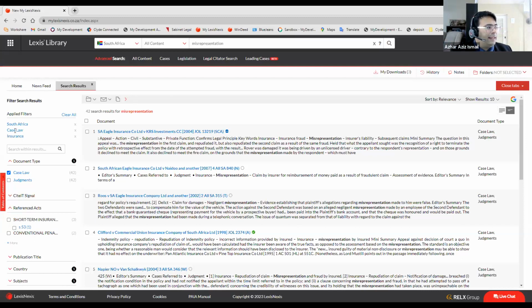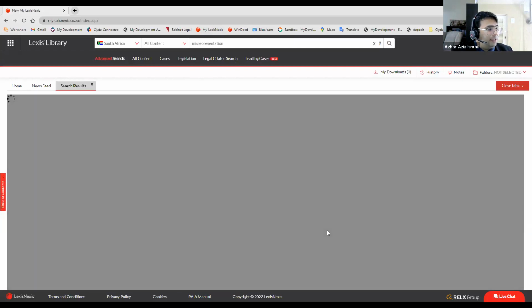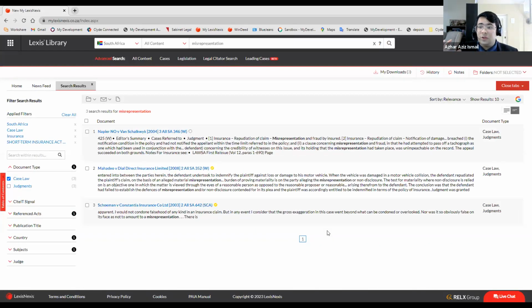So I've already selected one case law that deals with misrepresentation in the insurance context. And if I go to reference X, I can select X. So I can click more to see the different X that would apply. Say, for example, I wanted the Short-Term Insurance Act, and I click on Update. This will now bring me down to 3 cases. So this will show me that there are 3 cases that deal with misrepresentation insofar as it deals with insurance, and that deal particularly with the Short-Term Insurance Act. So that really does narrow down my search from over 4,600 cases to just 3 cases, and it took me less than 5 minutes to do that.